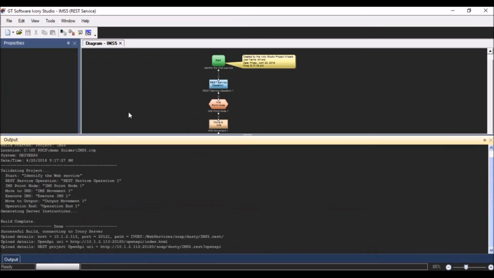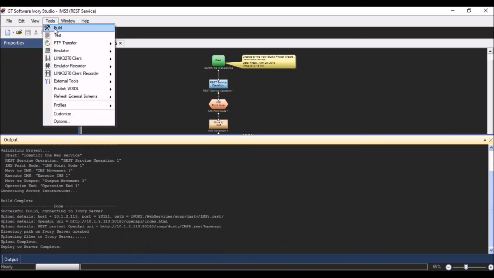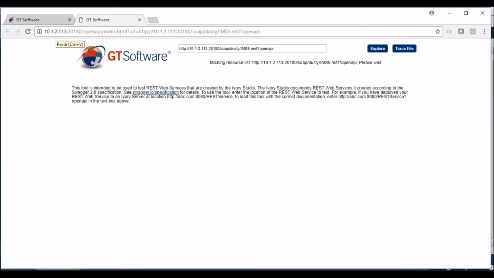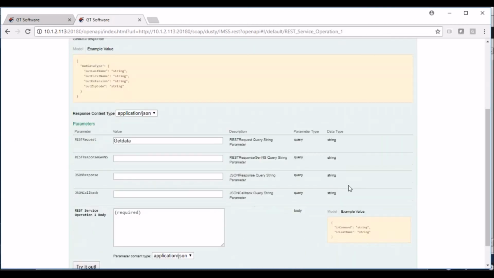I'm going to deploy it to this server, and you'll see it deploys it, and it's uploaded and it's complete. Now I want to test it. Now, since this is a RESTful API, we're going to use the Open API testing, and I'm going to scroll down, and I'm actually going to plug in some values.